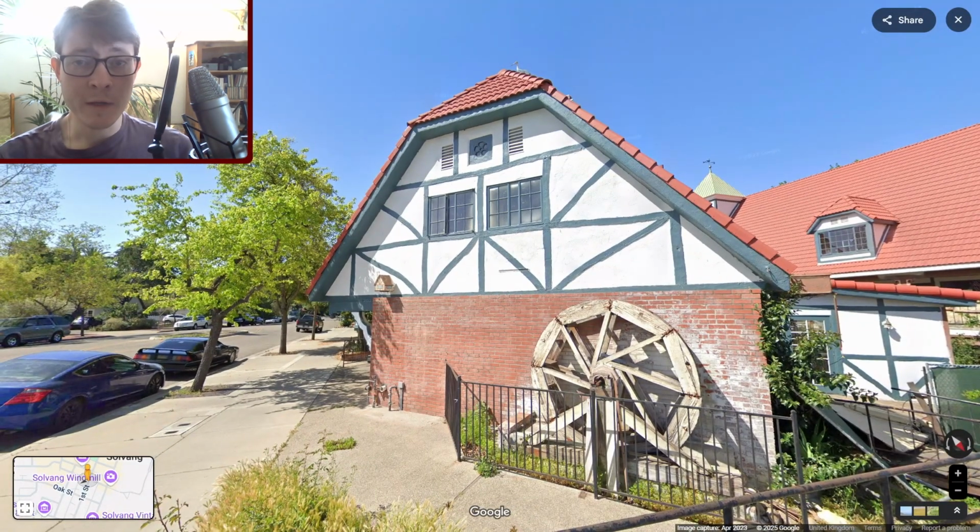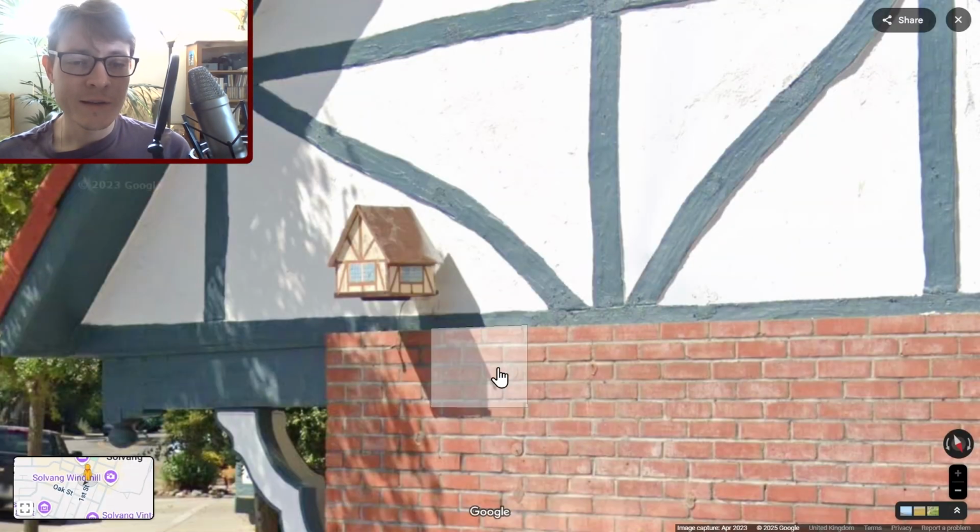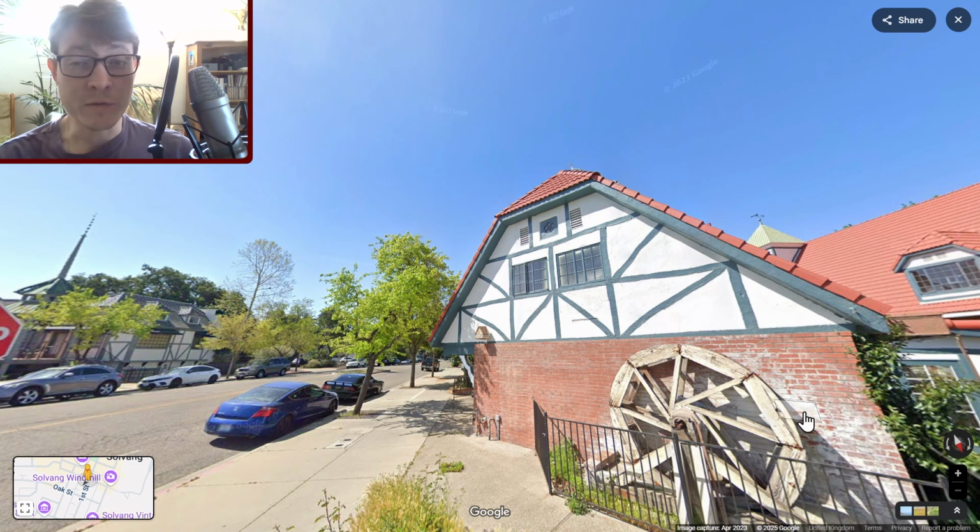And I think with that, we're going to leave Solvang. I just spotted this. That's a cute little detail, isn't it? It's a bizarre but beautiful place. I've never been to Denmark, nor explored it in Street View on this channel before, but Solvang has certainly whetted my appetite for that.